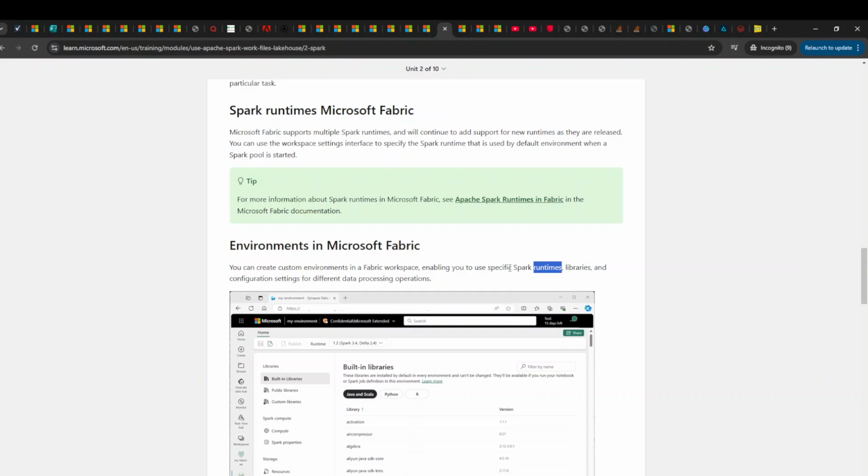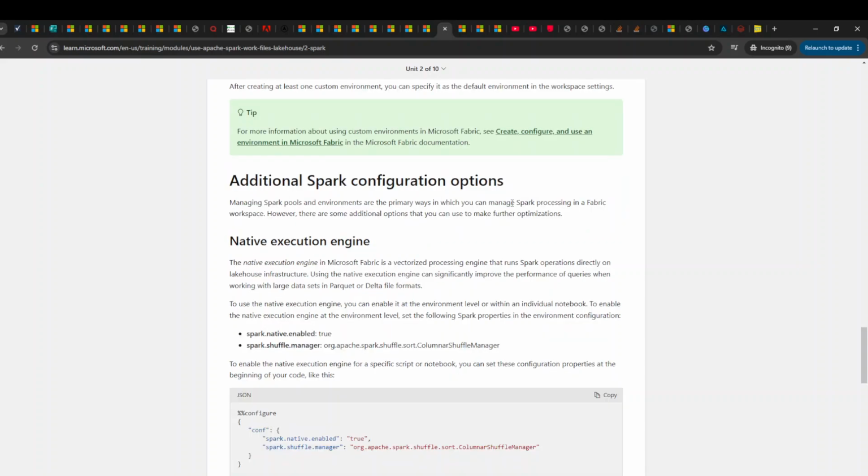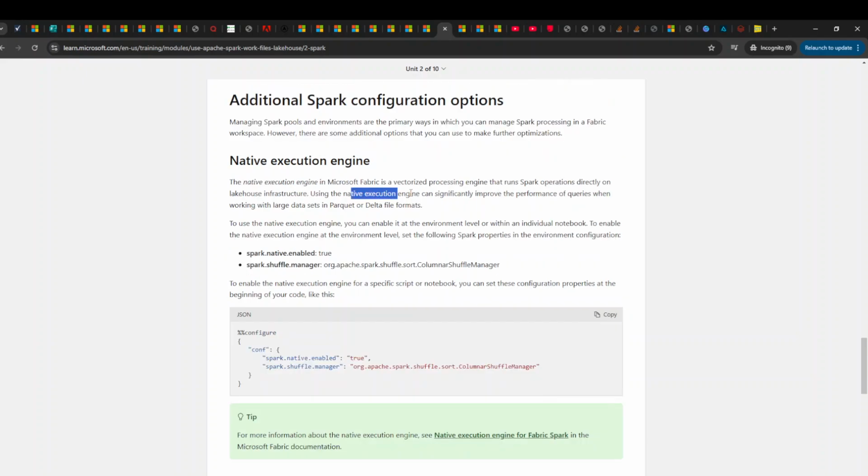Okay. Additional Spark configuration options. Managing the Spark pool environment is the primary way to manage Spark processing. However, there are some additional options. Okay, optimization, the native execution engine. Native execution is vectorized processing that runs Spark operations directly on the Lakehouse. It can significantly improve the performance of queries on large data sets in Parquet or Delta format. I told you, right? Parquet or Delta.